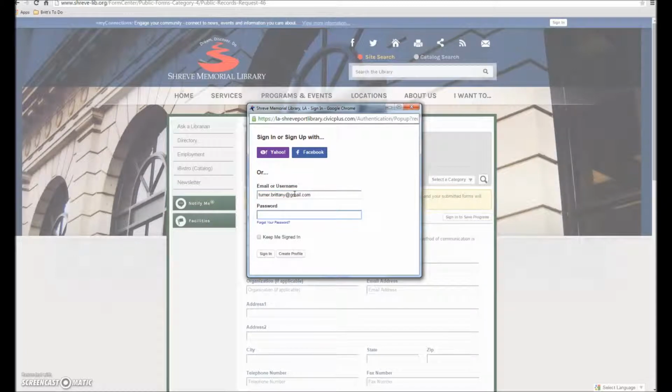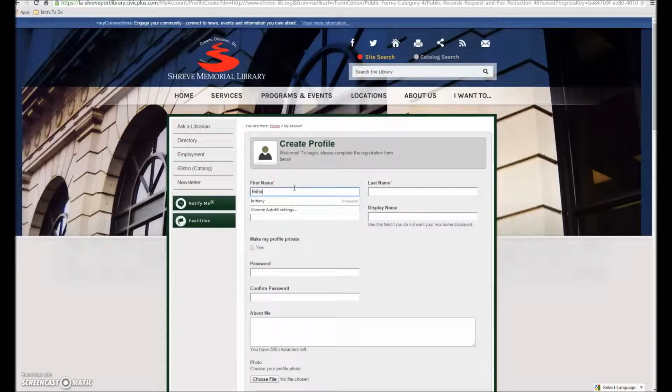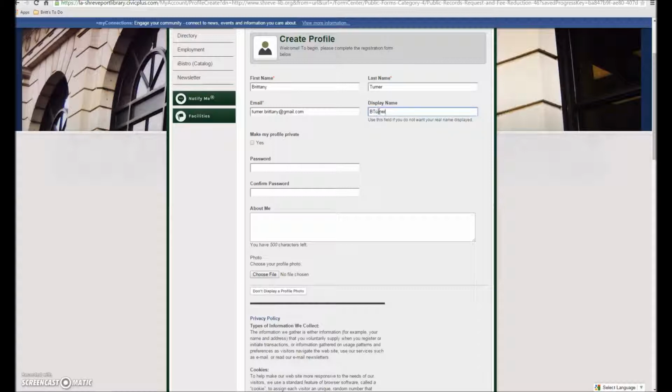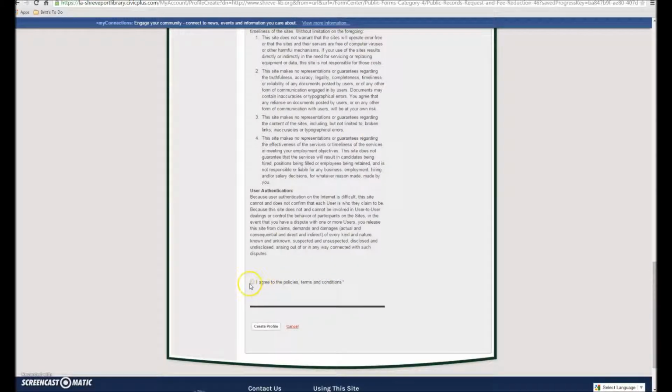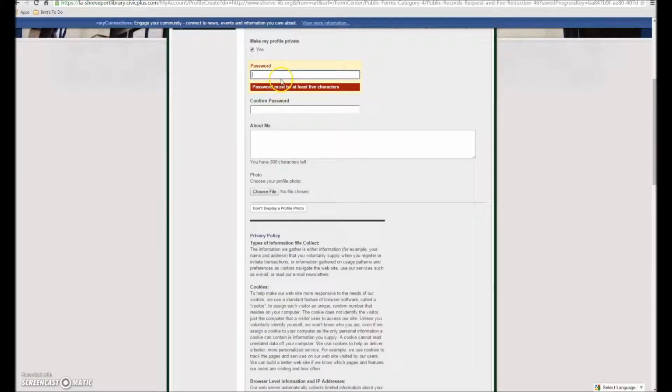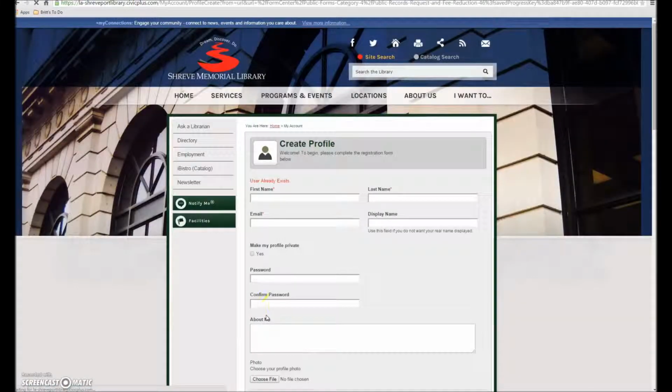Typing in my Gmail address, and I don't know if this would be the password for this website or the password for my email. So let's go ahead and create profile. Okay, so you can create a profile. And it'll give you an option to display a name. I guess I'll go ahead and do that. I'm assuming that this is because there's other services on the website that might also be associated with that profile. So I will go ahead and put a password in and create that profile.